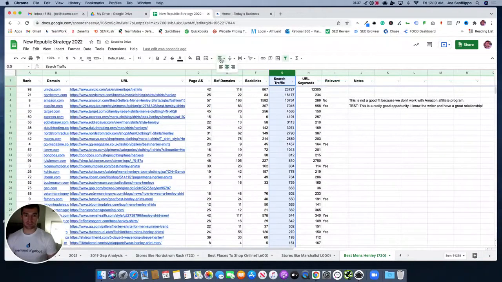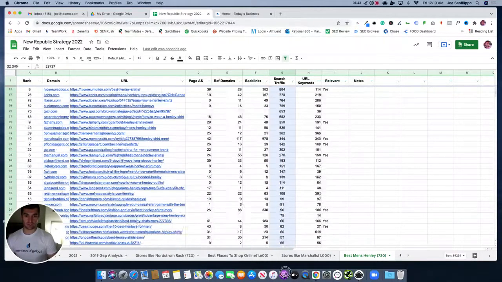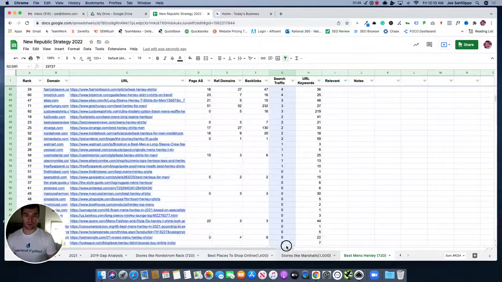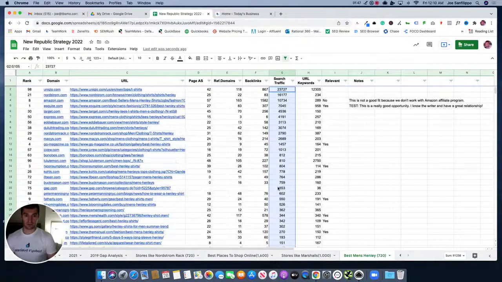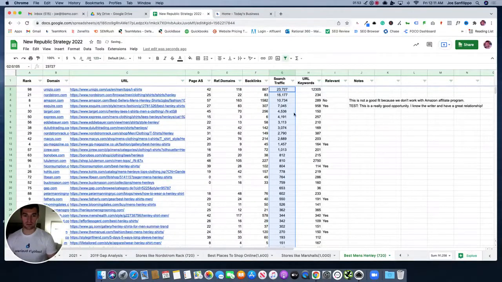Then search traffic is one that I really like to look at a lot, so I'm going to pull that as well. And then the last thing I do is I kind of pull my number all the way down, because some of these ones that don't have the commas, I like to see the formatting with the number. So I'm going to go down here and see it in proper formatting. So those are a couple things I do.